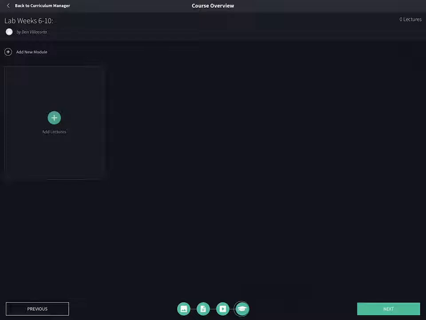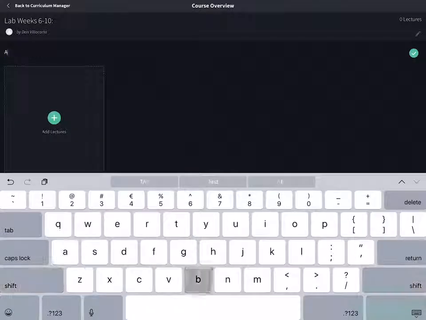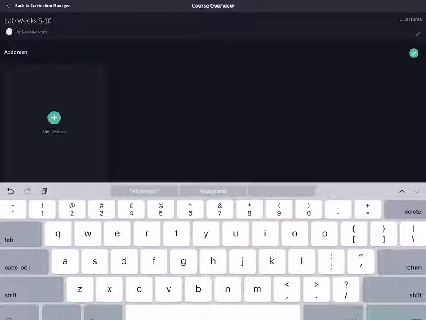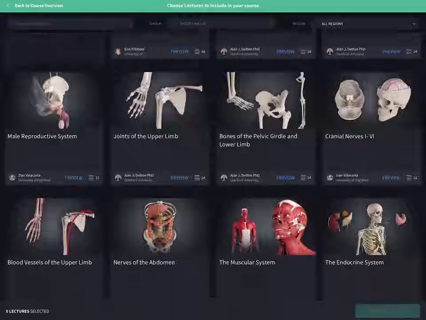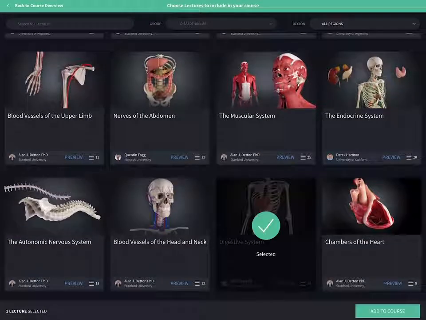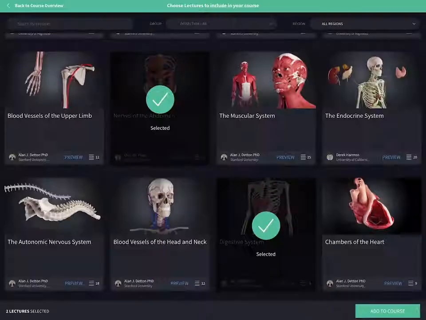Here is where you choose what goes into your course. You have the option to separate your lectures into modules. Enter the title of your first module, then press Add Lectures to see a selection of all lectures available in this group. Simply grab the ones you need and press Add to Course.